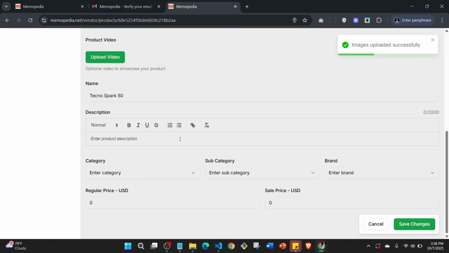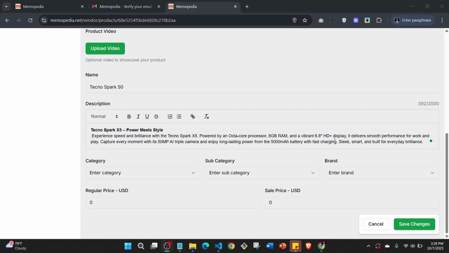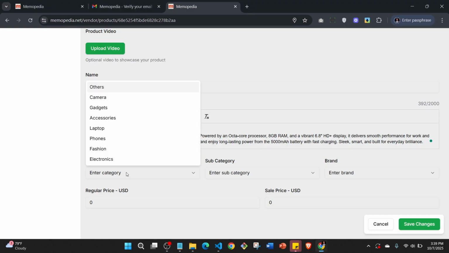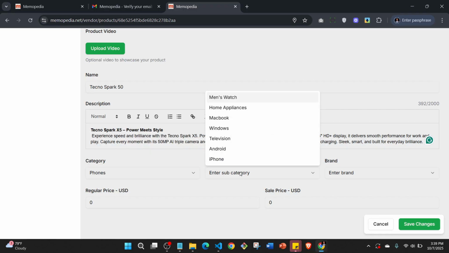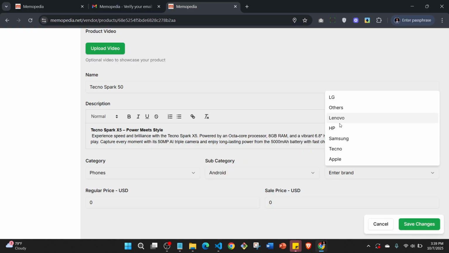Now you need to go ahead and add some description. So here I'm just going to say product description, just make it short. But just to keep it interesting, I'm going to add something here, and that's it. So that's going to be my product description. And then we're going to select a category, and I'm going to select category of phones. Then I'll select a category of Android phone and a brand of, I think, Techno.